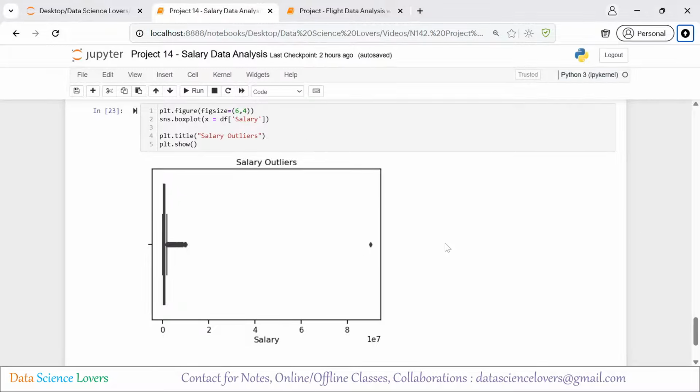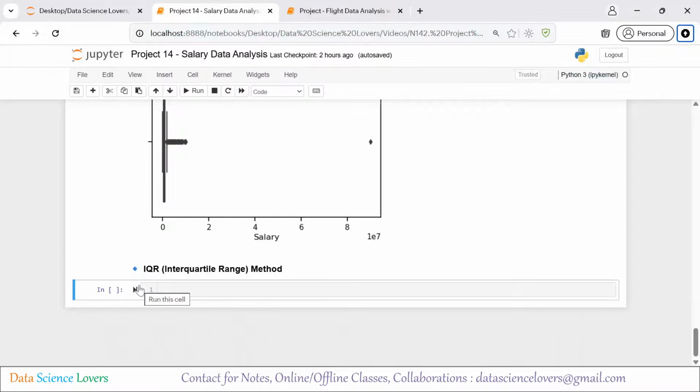Now we will remove this outlier using the IQR method, meaning the interquartile range method. It is one of the most commonly used statistical techniques to detect and remove outliers from the dataset. In this we have to set our Q1, meaning the 25th percentile. It is a value below which 25% of the data lies.